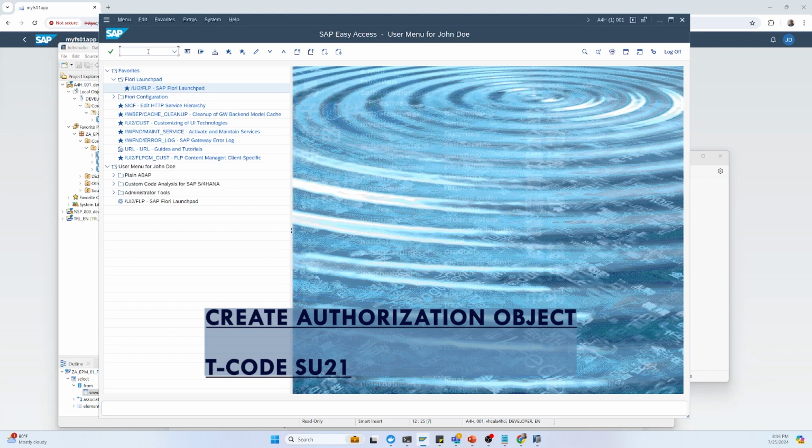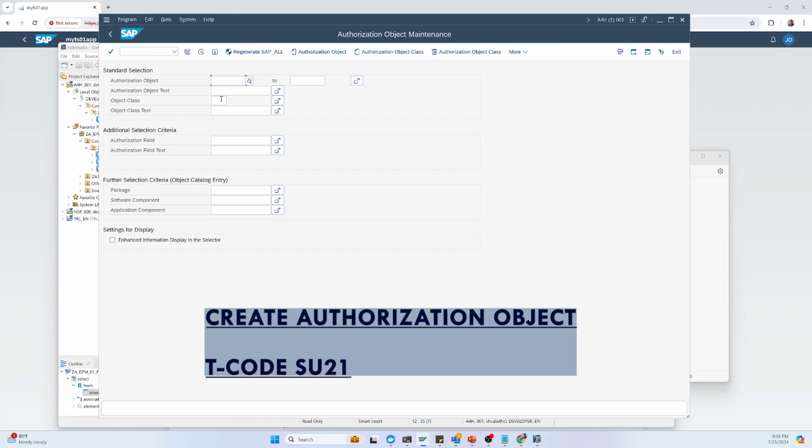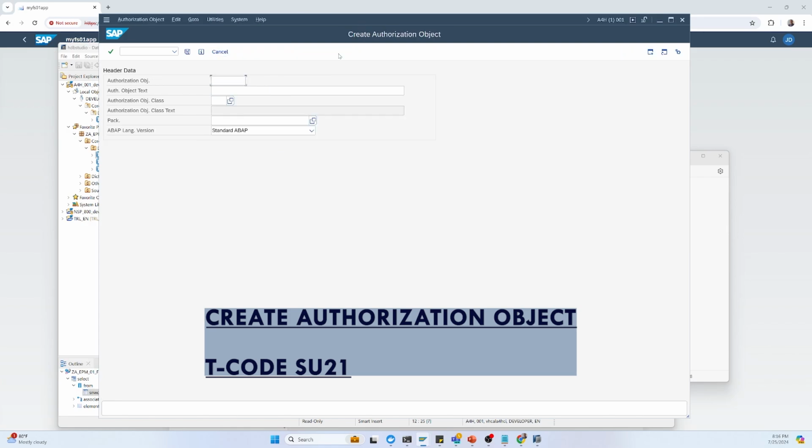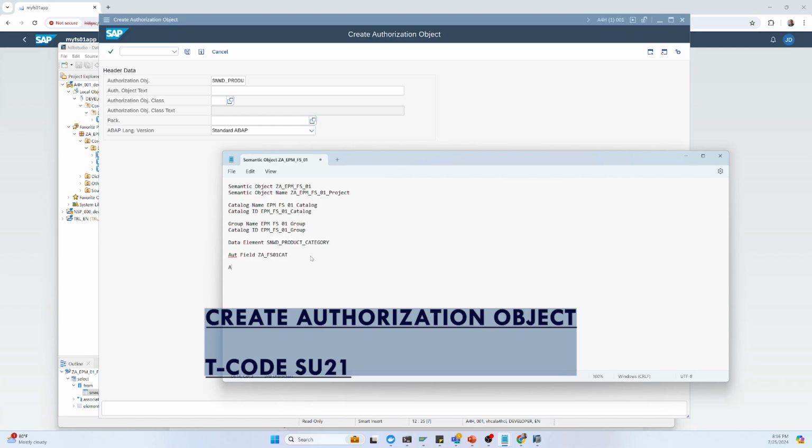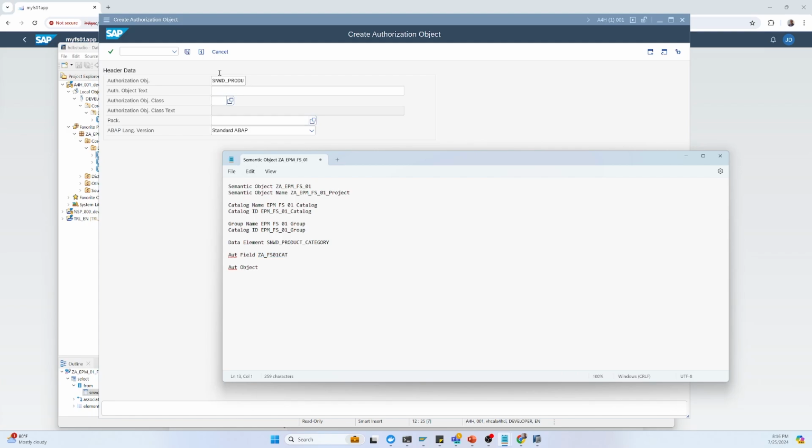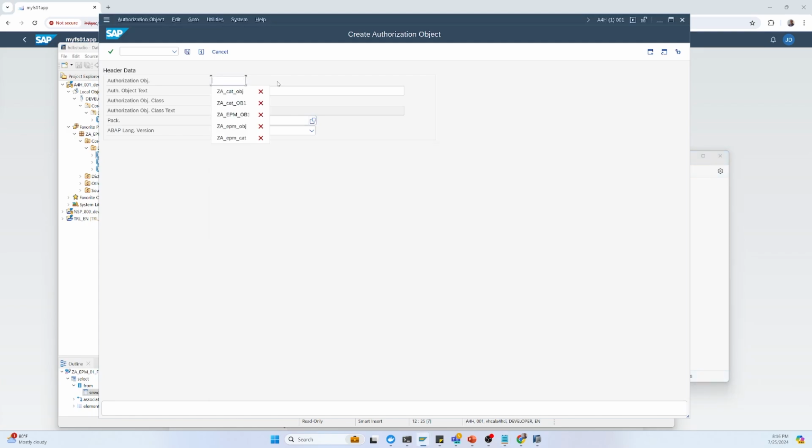So this T code is SU21. Okay, so here you can find the authorization objects. What is the name of that object? So what is the field? You can name the authorization object, it can be JDCAT, it can be OBJ object.